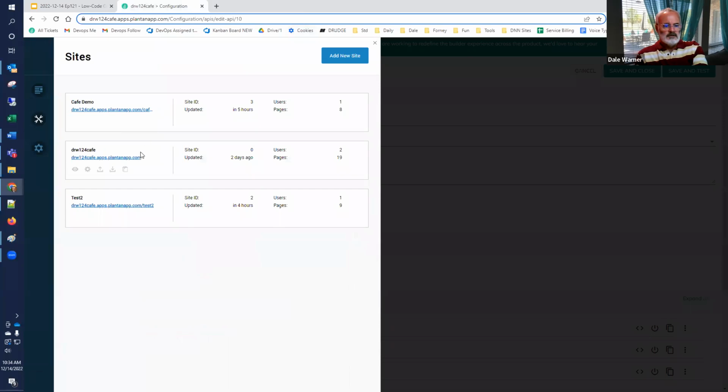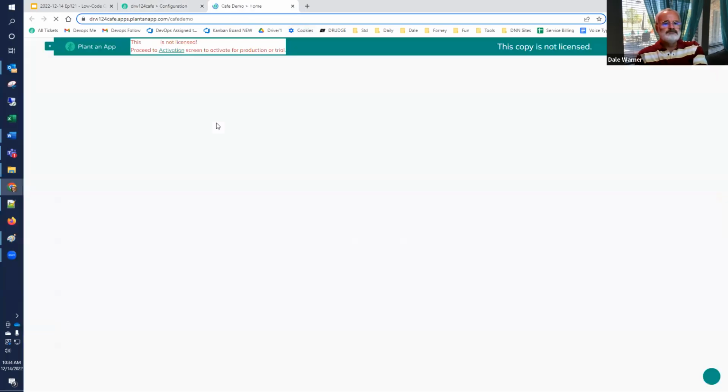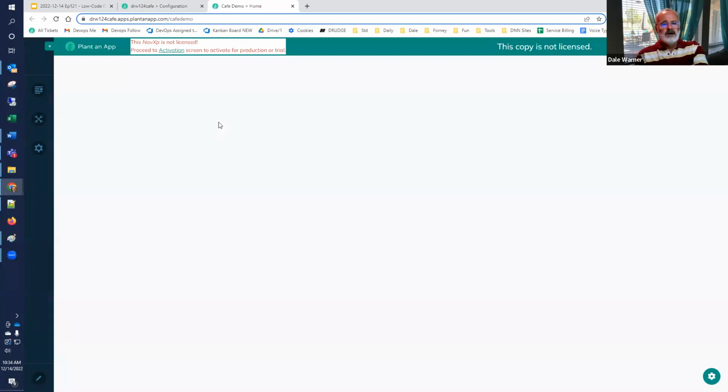Let me see. Here's the one I was trying to open. So we've got a child portal, or you could have a parent portal that's all on the same instance. Only the plant and app portal is going to be licensed on your standard plant and app license. So this is the new way that you'll be activating that.